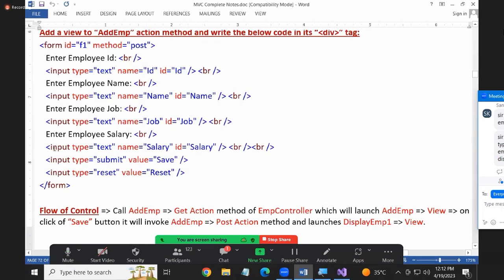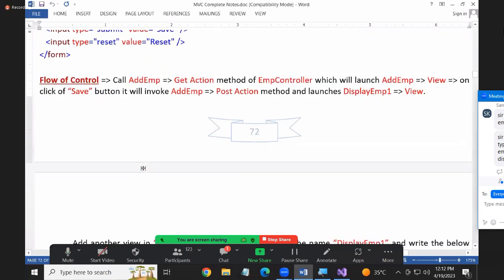this is a view you're adding, a view to create the text boxes. Next, call add EMP. The Get action method of EMP controller will launch add EMP. Understand? Call add EMP. The Get action method of EMP controller will launch add EMP. Next, add EMP, it will go to the view. Next, on click of the save button, it will work on the add EMP post action method and launch the display EMP view.